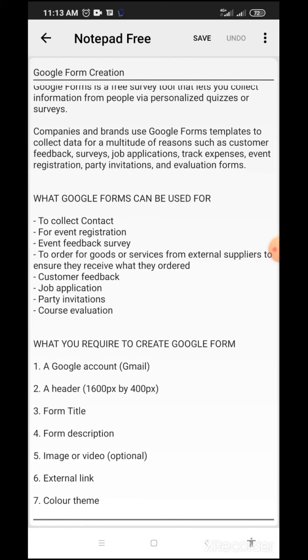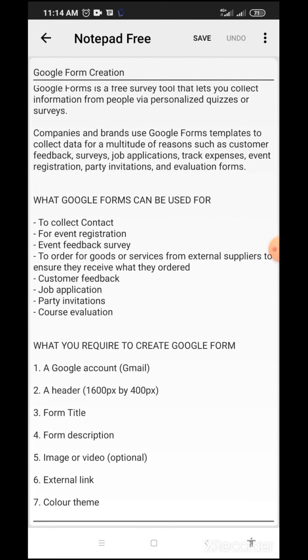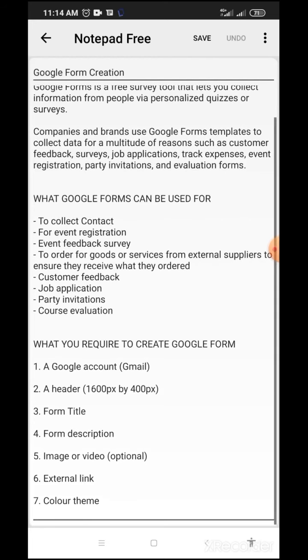So, what are the things you require to create a Google Form? First, you need to have a Google account, a Gmail account precisely. You need to design a header. This is optional, but I think it's most important that you have a header, a graphic design that you can make using Canva. Ensure your graphic design is 1600 pixel by 400 pixel, or you can make it 3200 pixel by 800 pixel, just to make the quality of the image better.